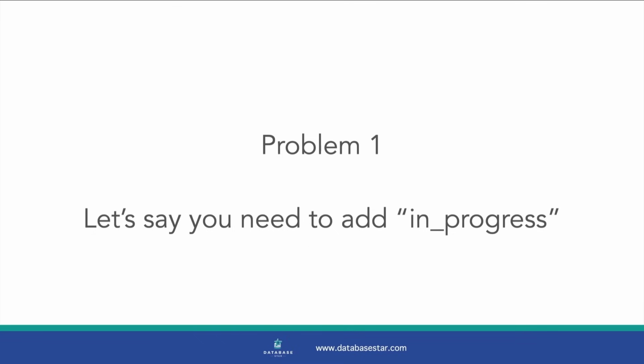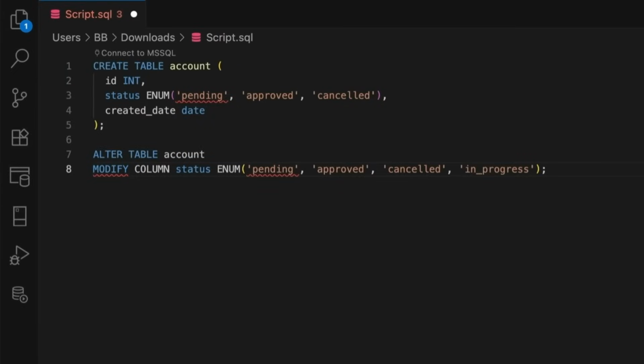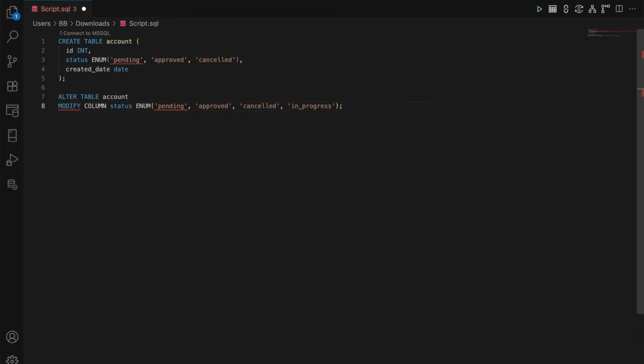Say your application grows and you need to add a new status like in progress. If you have an ENUM, you need to run ALTER TABLE to modify the column. In MySQL, this rewrites the entire table. On large tables, this could lock up your database or slow things to a crawl. It could also be hard to deploy depending on your deployment processes.